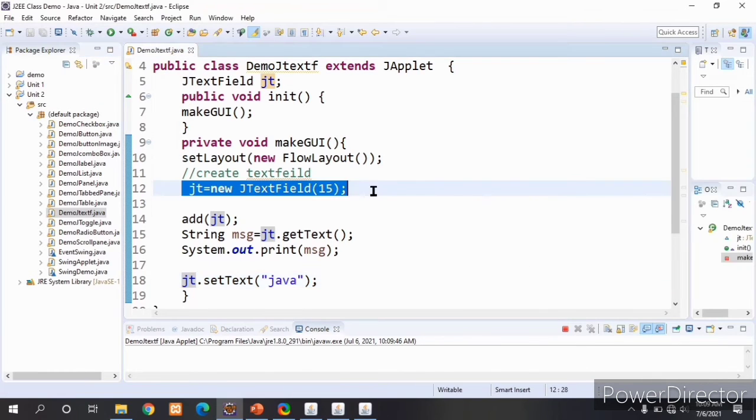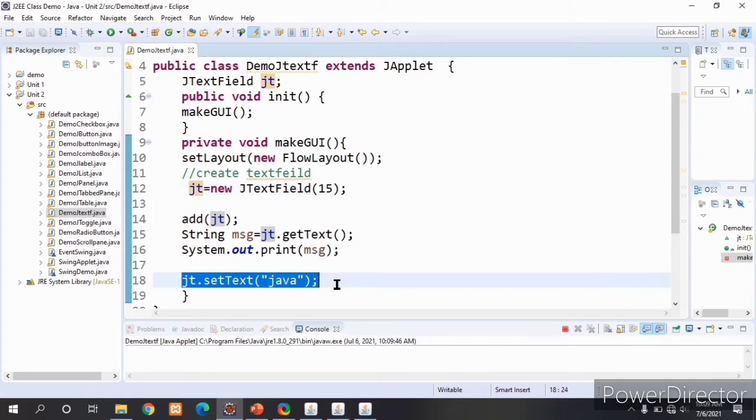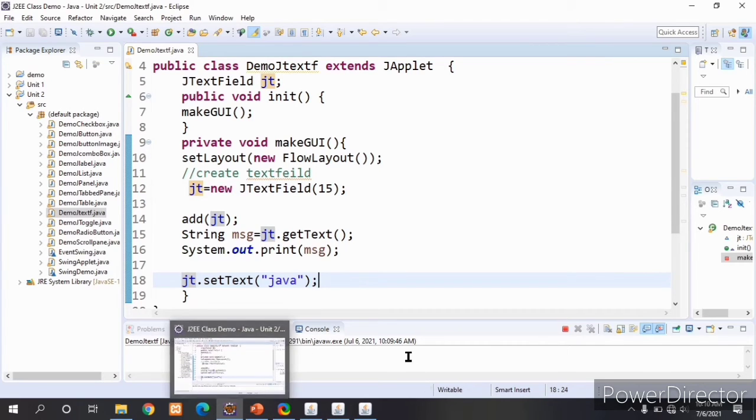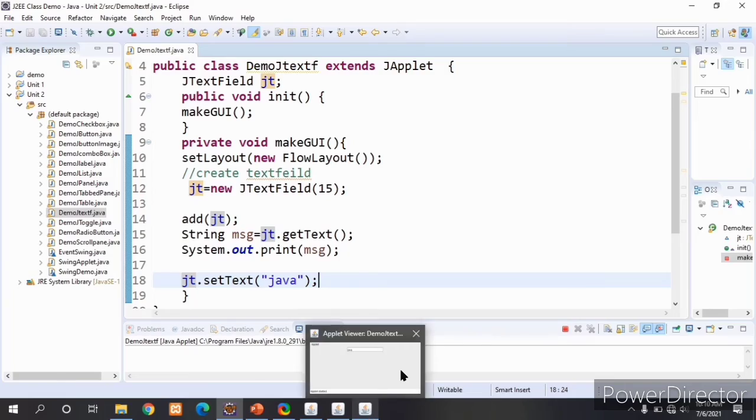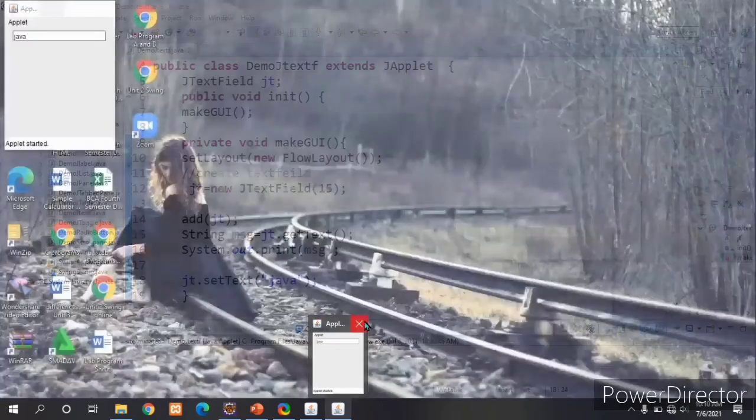Here, while creating the text field, we are mentioning the column size for that text field. Next I am setting the text for the text field. This is how we use the JTextField component in Swing.